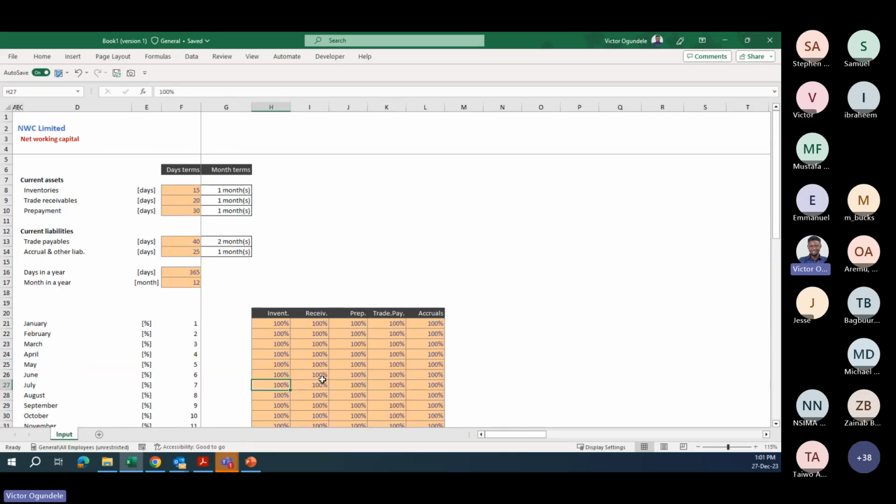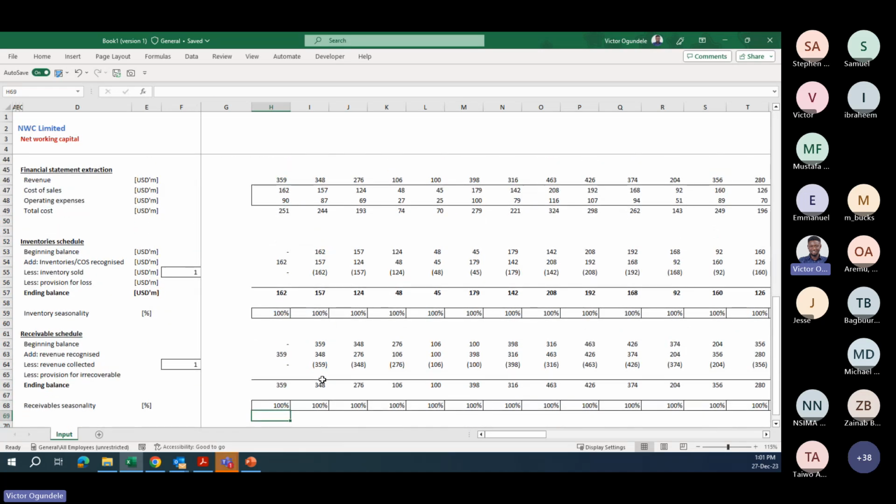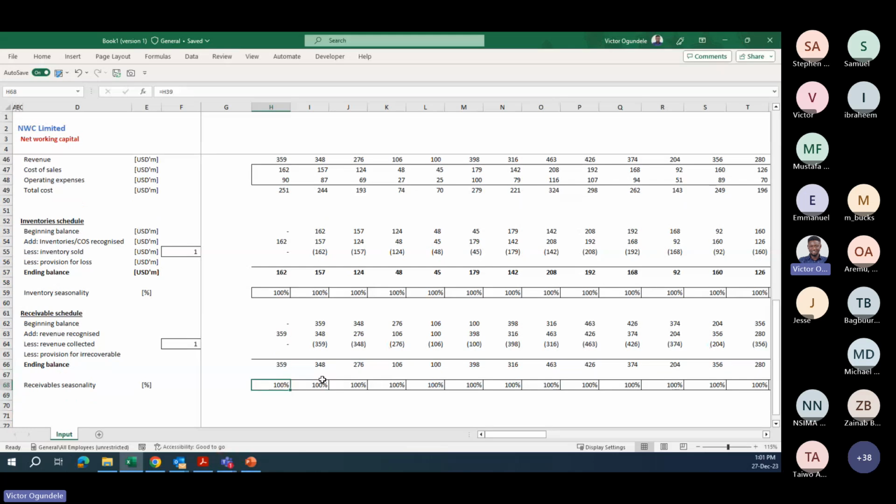All right, so I thank you everyone, and as I said, I will leave you to do the rest. We've done inventories, we've done receivables. You can just go ahead and complete this on your own. In case you have anyone who would like to share their knowledge with us, please reach out to me so that we can set up another session.